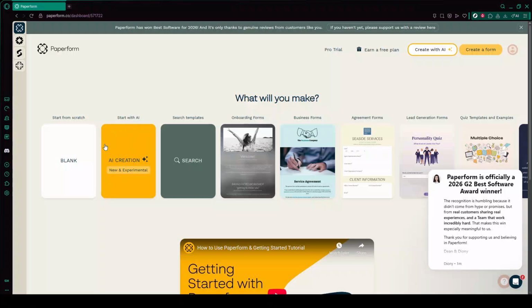In this video, I'll guide you through how to integrate Paperform with Airtable so that your form responses flow straight into a structured database without any manual copying and pasting. First, start by opening Paperform and either creating a new form or editing an existing one.